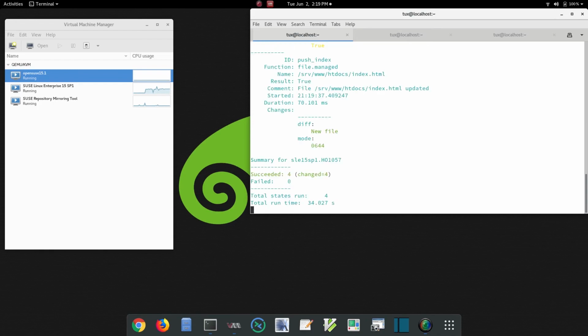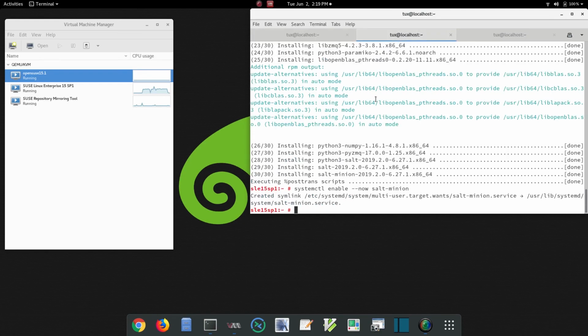And we see now that it's done. Everything succeeded in the salt state. So I can go over to my SLE 15 system and use the built-in tools, systemctl status nginx. And there we can see it's active and it's running.